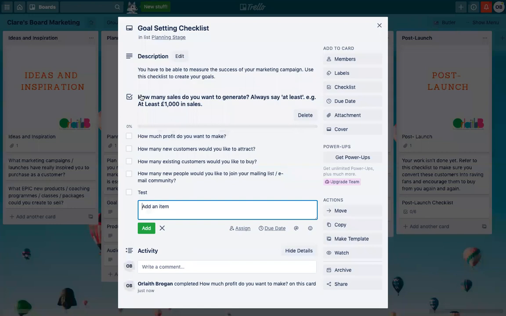But you have to be able to ensure that you measure the success of your marketing campaign. So you can see here I put down how many sales do you want to generate. And from a mindset perspective, I would always recommend that you say at least. So for Sarah, if you were launching your new coaching program, you would say, I want at least 5 new clients paying at least X amount per month. How many new customers do you want to attract? How much profit do you want to make?